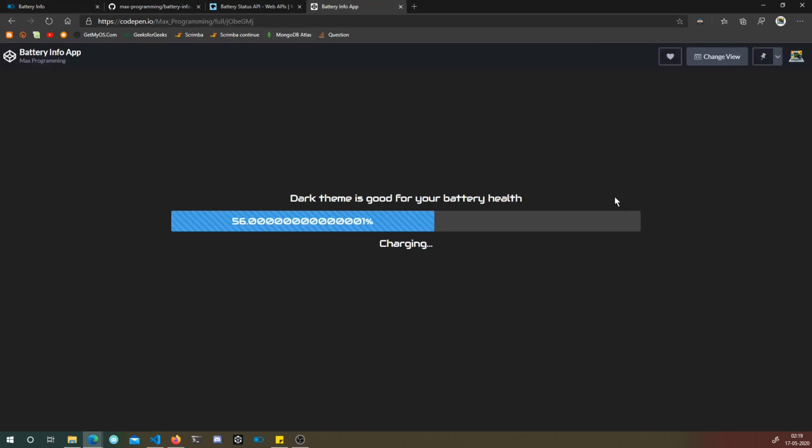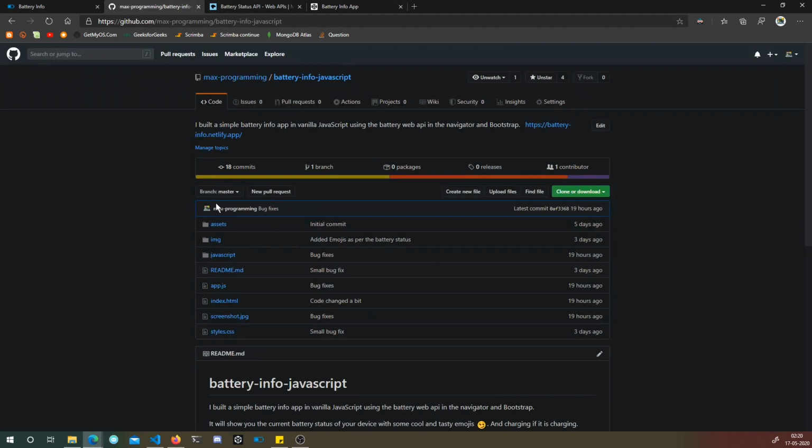So the main part, it will give you different colors as per your battery status. If it is charging, it will say charging, and it will give you a waving animation just like this one. It will give you a text here, and we are using a good font. So yeah, you can follow along.